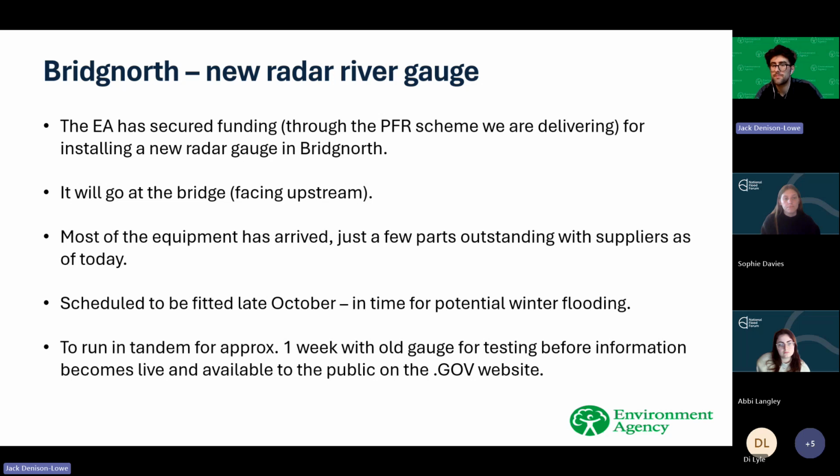Radar gauges are the most modern way of measuring river levels. They bounce a little radar signal down from the gauge to the water surface, and then it times how long it takes to bounce back up to the gauge. So they're not prone to things like silting up or being blocked with debris like the older tube types are. Most of the equipment's now arrived in our depot in Shrewsbury. Got a few parts outstanding with suppliers as of today, but it's scheduled to be fitted in late October, which is good timing for a potential winter flood season.